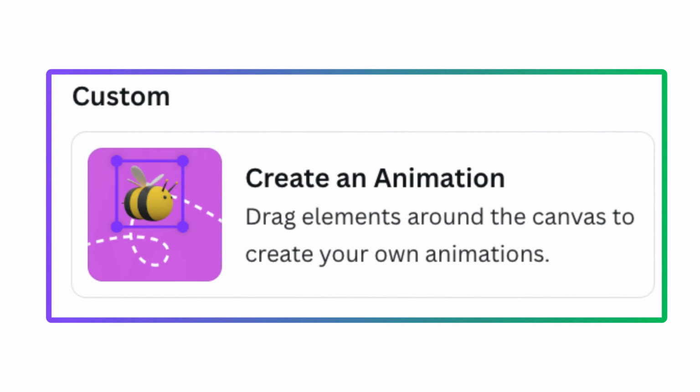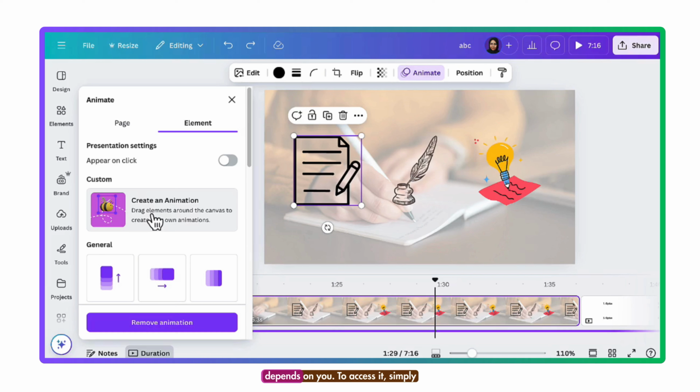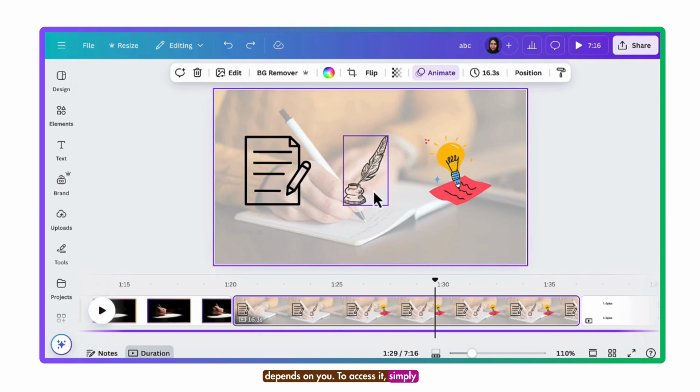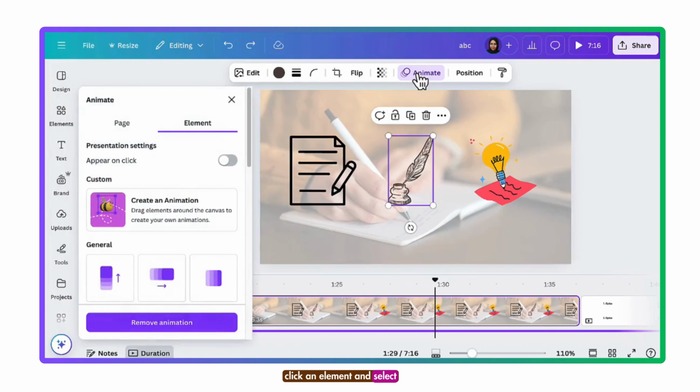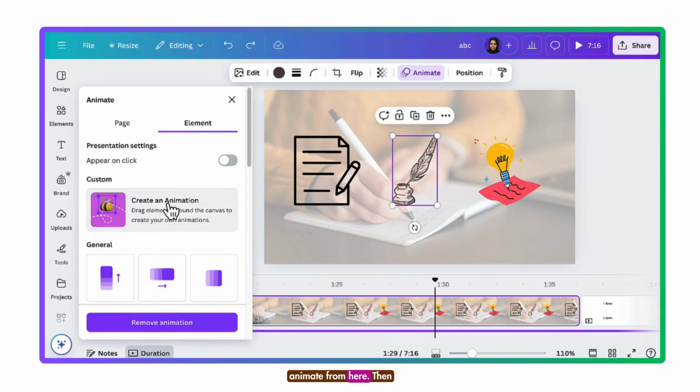And besides all these animations, Canva also gives you a custom animation feature. Let me tell you, it doesn't work like the keyframes you get in other video editing apps for custom animations. It's very basic. You can only change the position and direction of video elements. But still, there are many creative possibilities depending on your creativity, like how you use this feature from a basic to an advanced level. It depends on you. To access it, simply click an element and select Animate from here. Then you will see Create Custom Animation at the top.